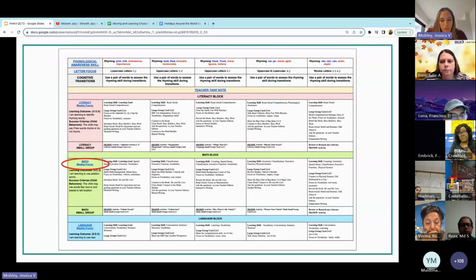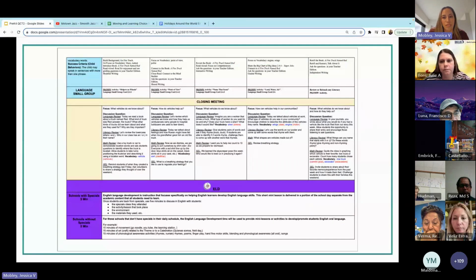Under each block focus, you'll find your IPCs linked here. Okay, so right here, this is the math weekly focus. Your math IPC is linked there. Under literacy, that's the literacy IPC for that week. And then under language, you'll find the language IPC linked. On the 3rd page, you'll find the closing meeting here and the ELD for bilingual classrooms here.